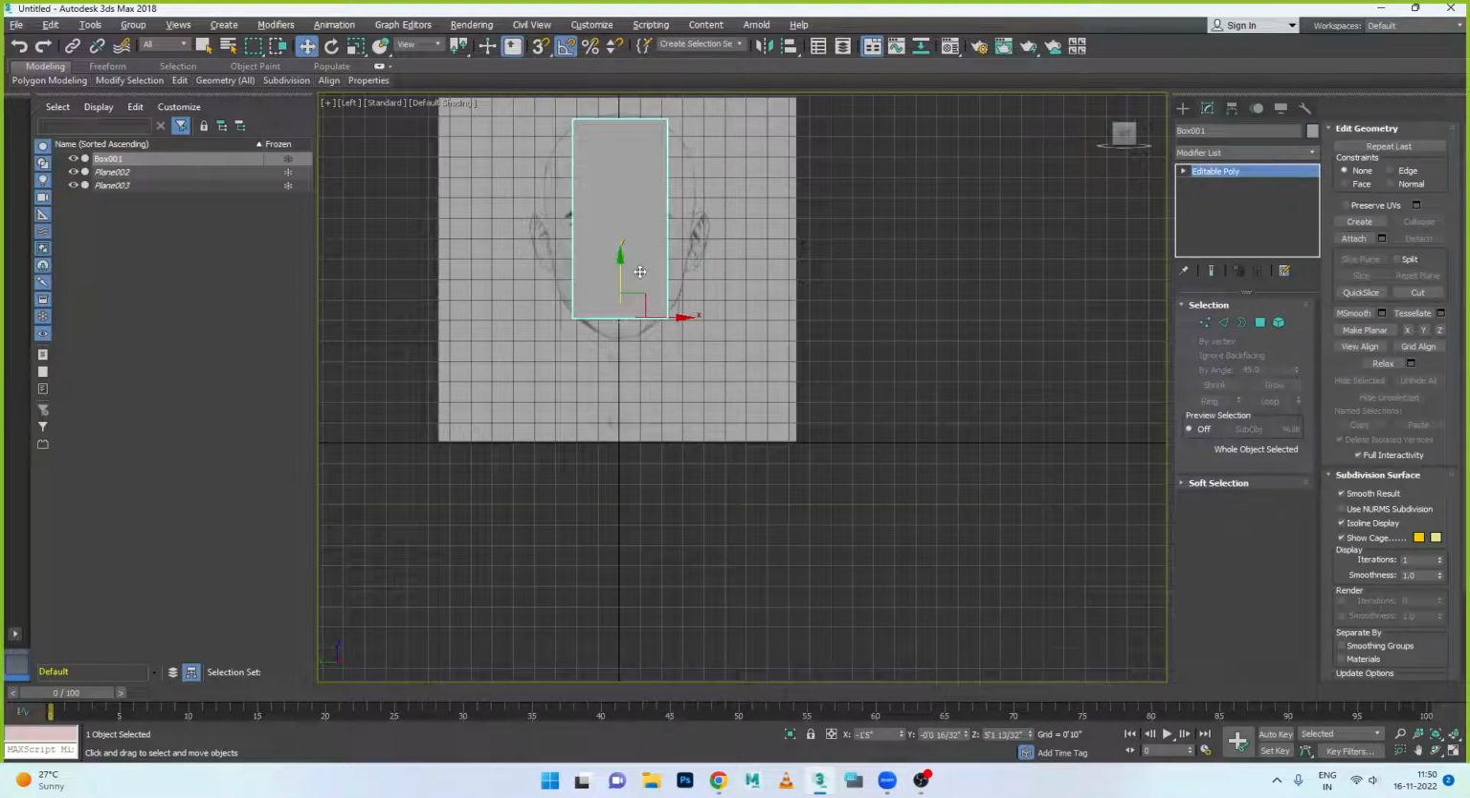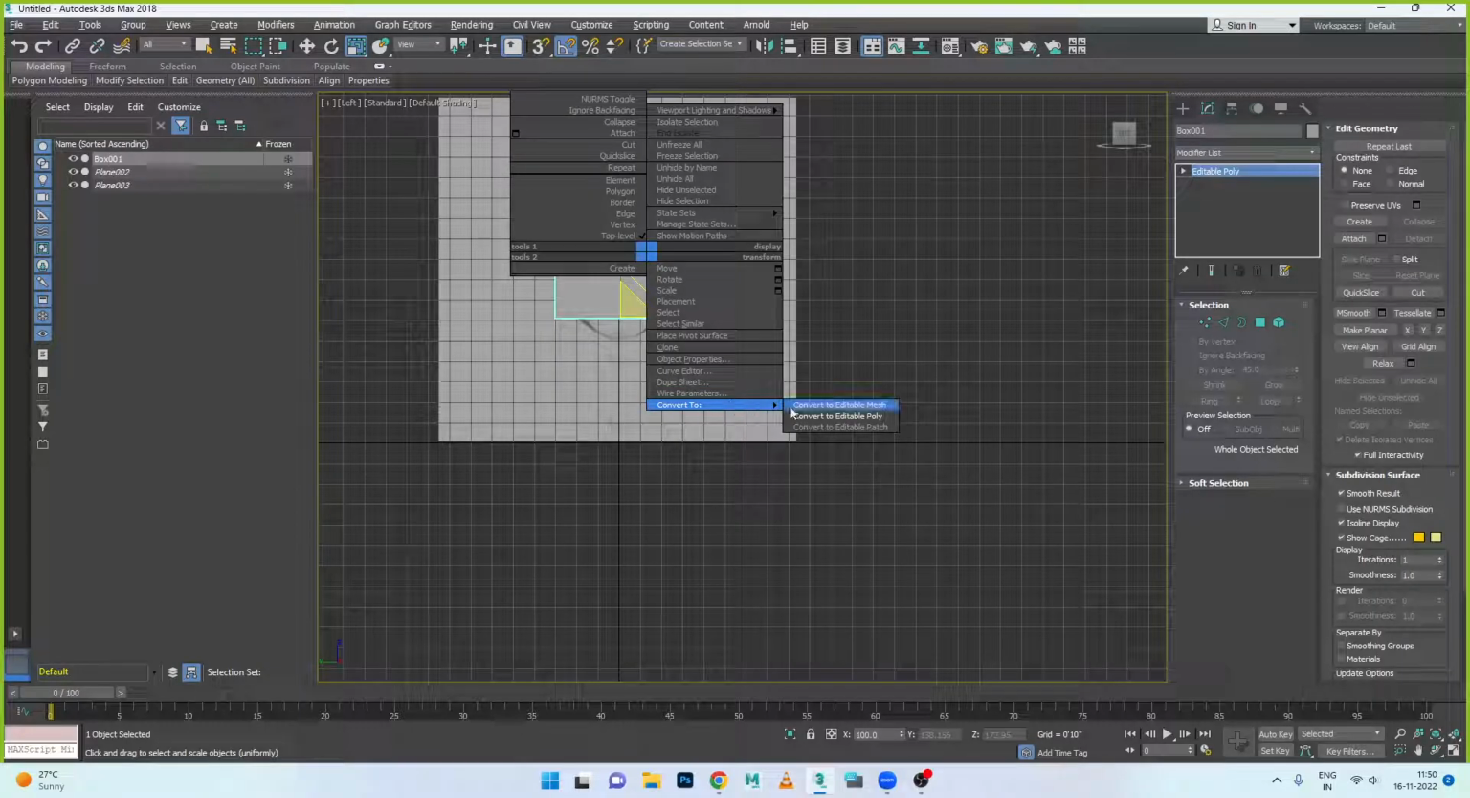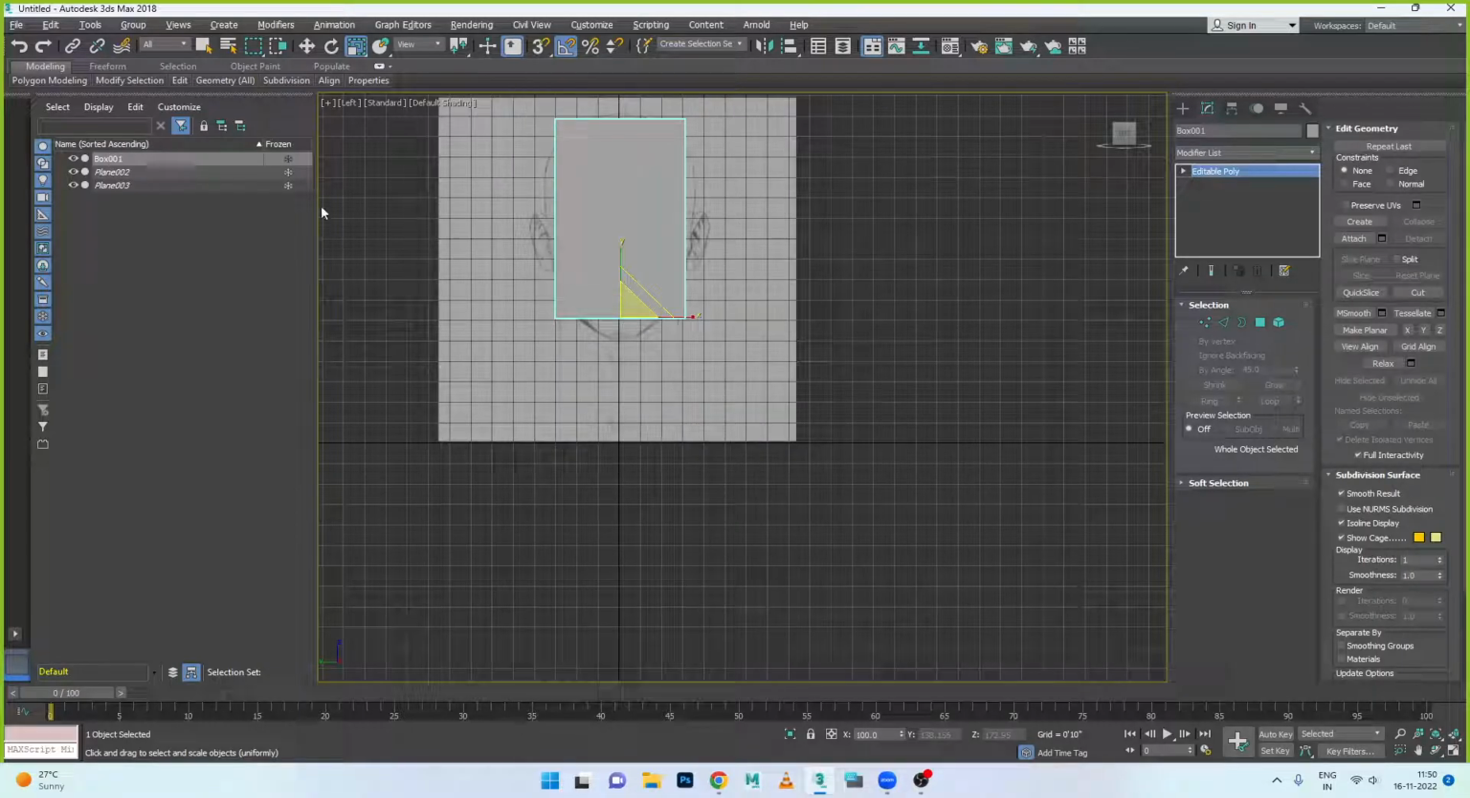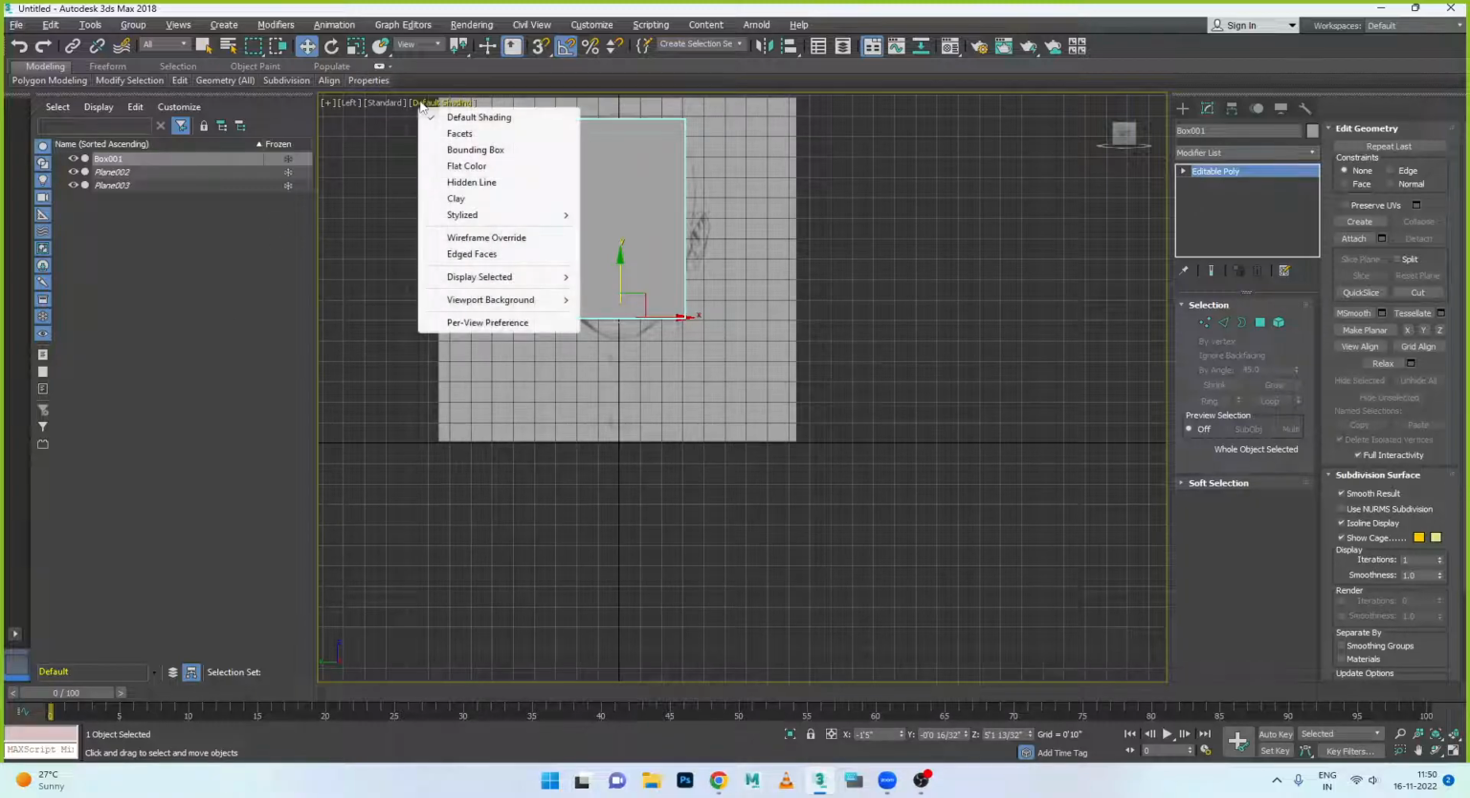Okay, now similarly we need to increase the width of this object. Now almost all of it is done. Okay, right click on this one, convert to editable poly again. Otherwise, select this object, move tool. And what we need to do is go to the edges and faces on this one now.